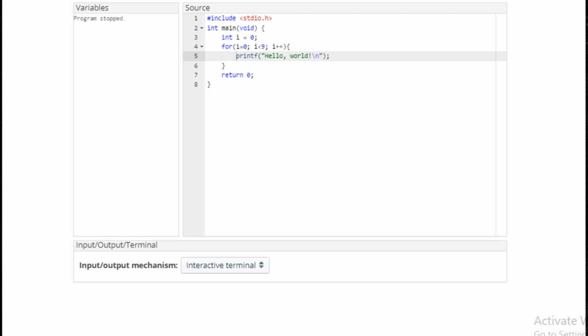Well, try to use this loop yourself. Try to modify the number here and try to execute and see what's happening in the output.